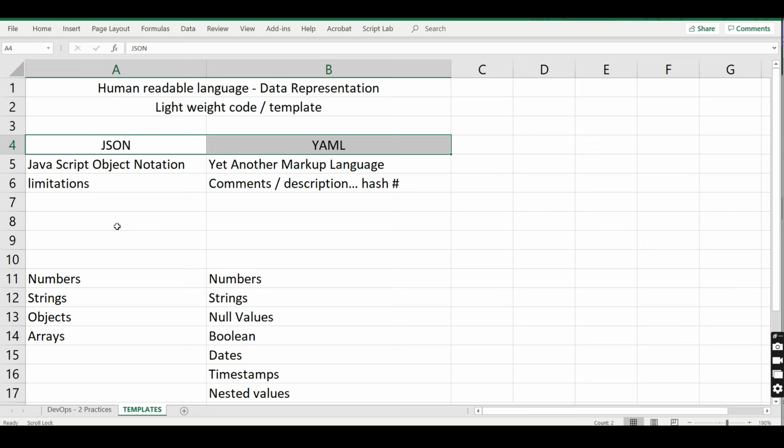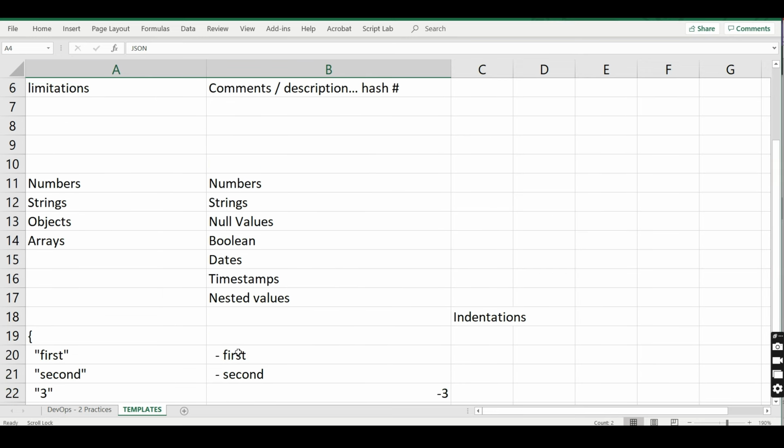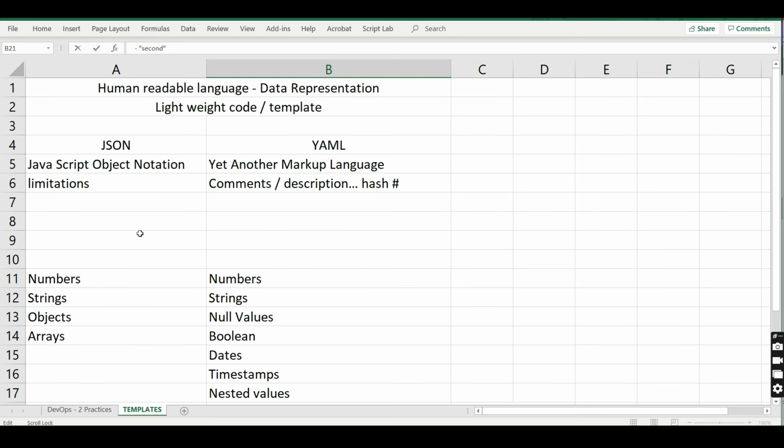So in YAML, if you want to add double quotes to represent a string, it is optional. You can very well add the content here. If you want to put double quotes and represent the string, it will accept it. It is not mandatory here. That's the difference. Okay, so here it has to be mandatory.